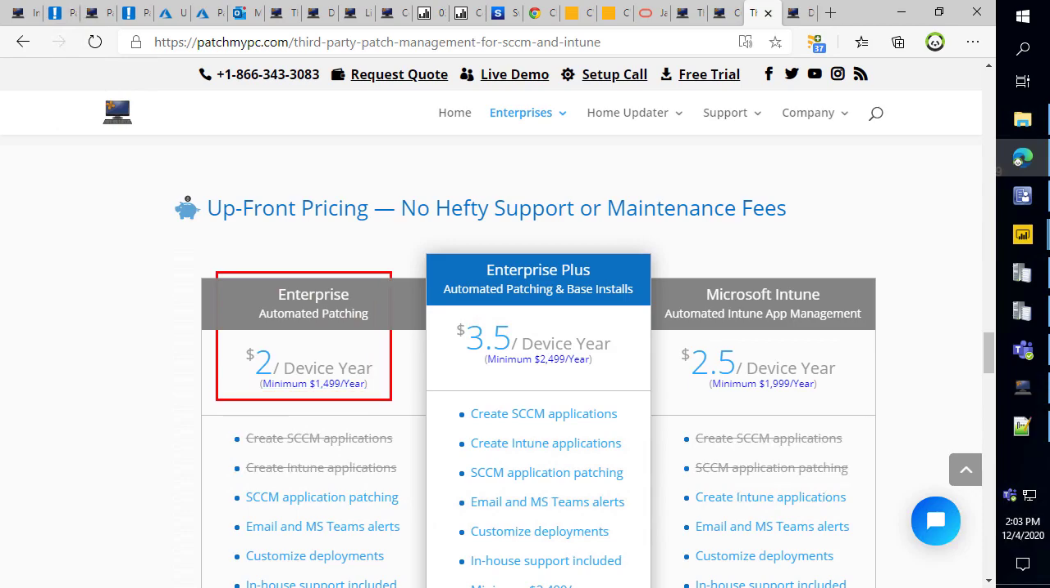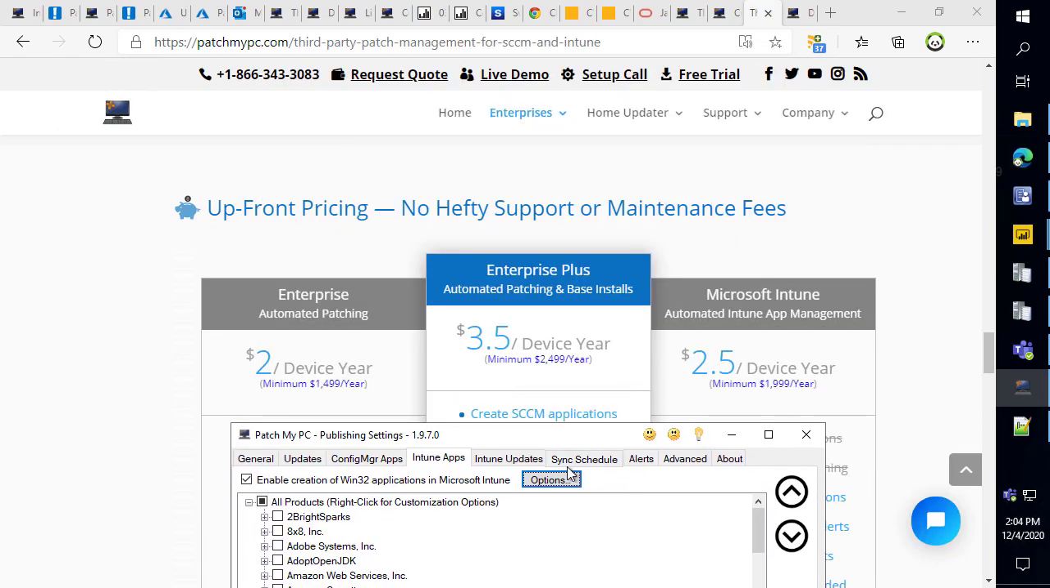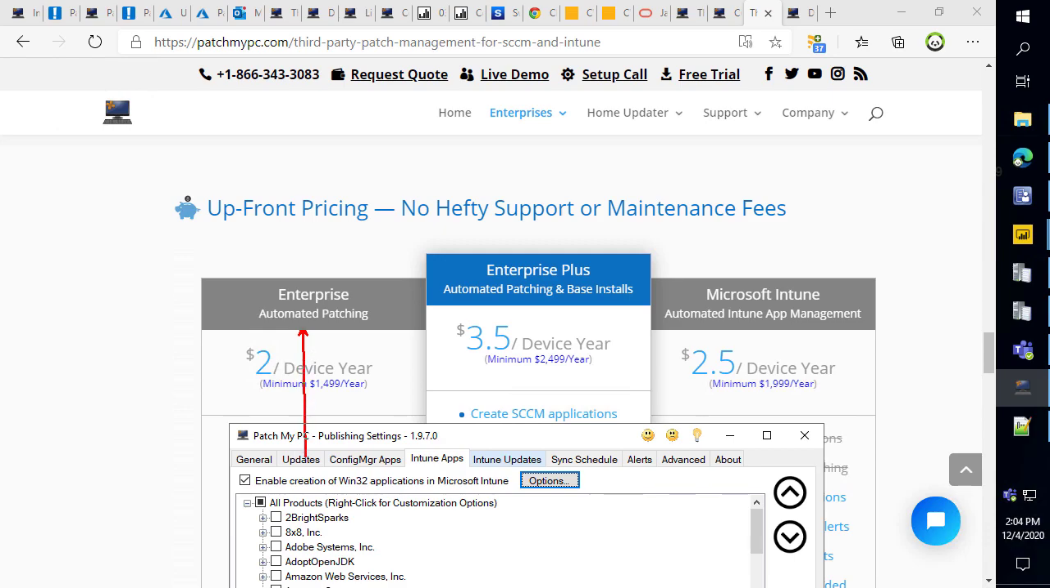We have Enterprise. So the way that works is you would get the updates functionality within Config Manager. So if you only cared about patching existing installations of apps, it would basically give you this tab right here. You could get by with the Enterprise, which is $2 per year per device. Or if you're a pretty small environment, we do have a minimum price that I want to call out here, which would be the amount that you would pay if your device threshold is lower than that. So just keep that in mind.